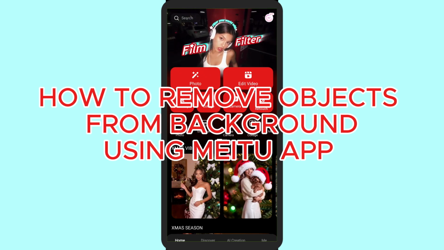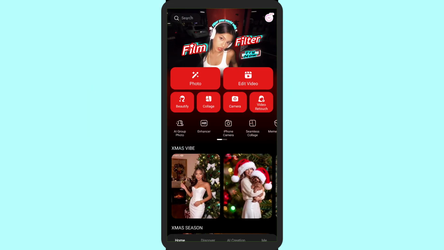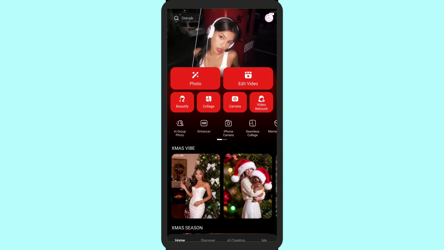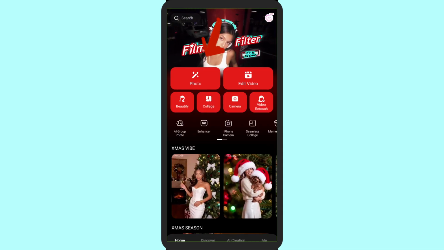How to remove background objects in the Meitu app. So first open the app if you haven't already. Then your home screen should look something like this. Here you'll see an option called photo. Simply tap on it and select the photo that you would like to remove the background object of.